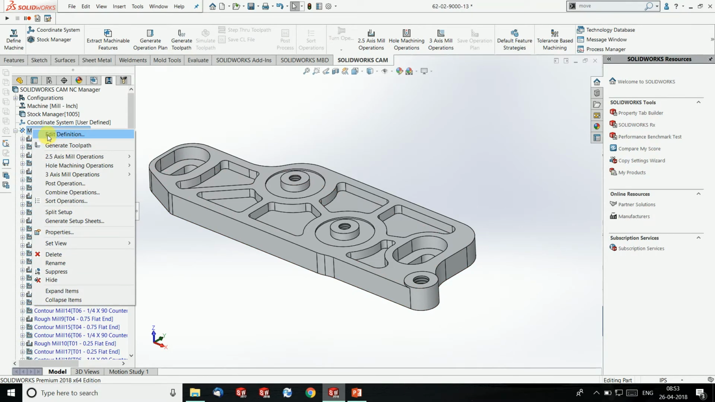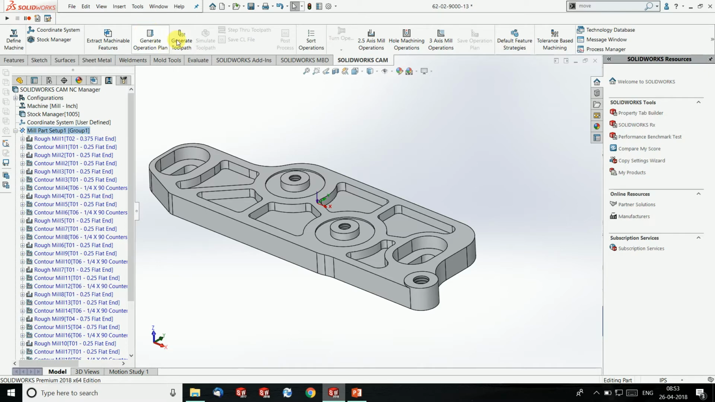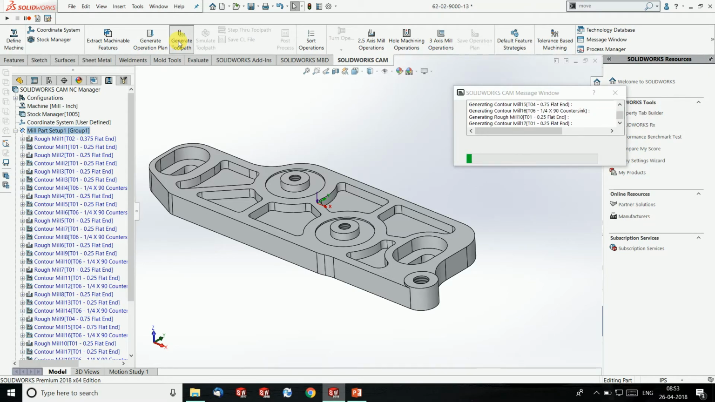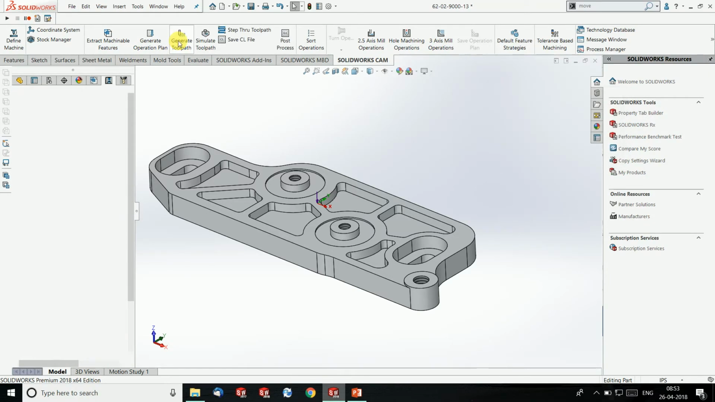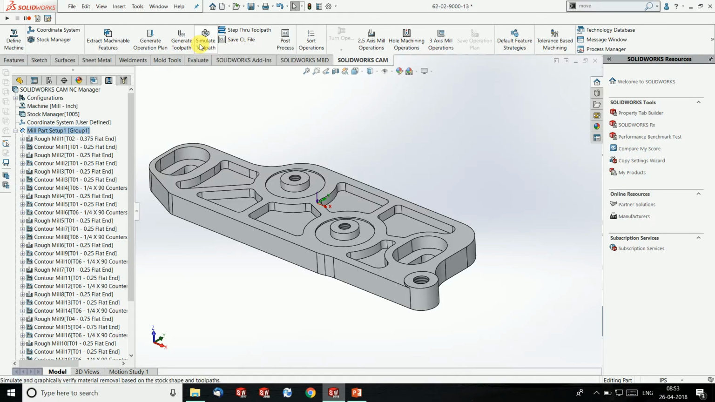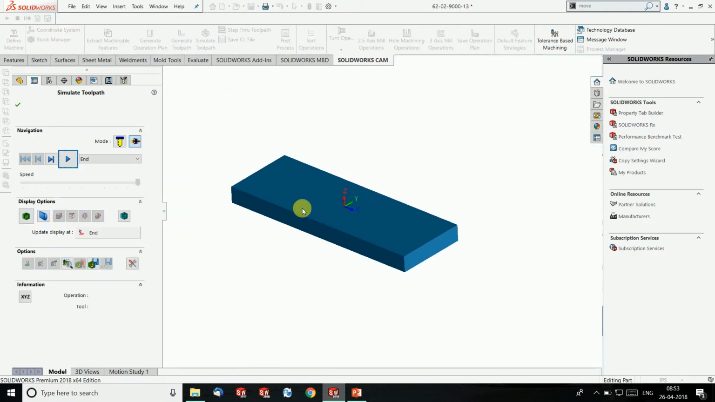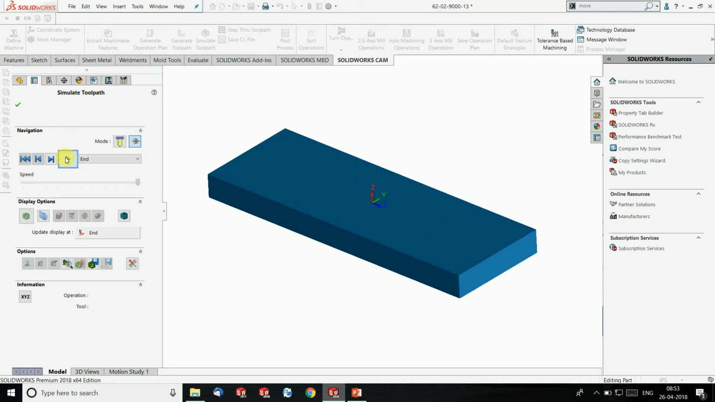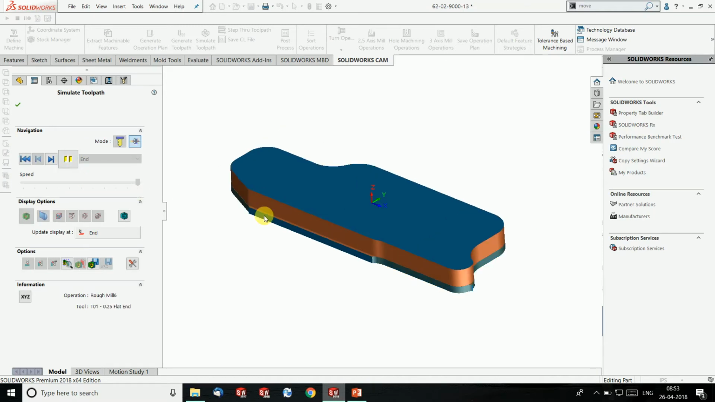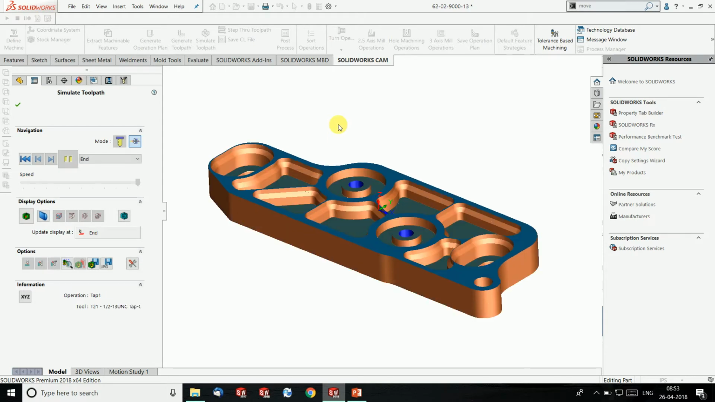All right, so once you've done all these things, you can generate a tool path. Visually you can see how my CAM is going to work in here. So you can instantly see in your display how my manufacturing operations are going to be done.